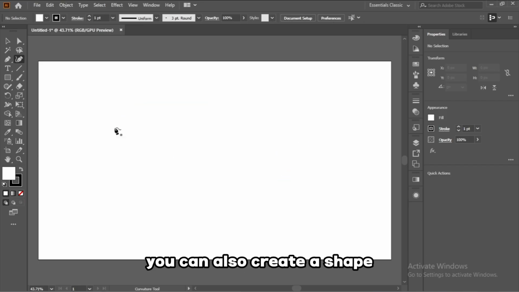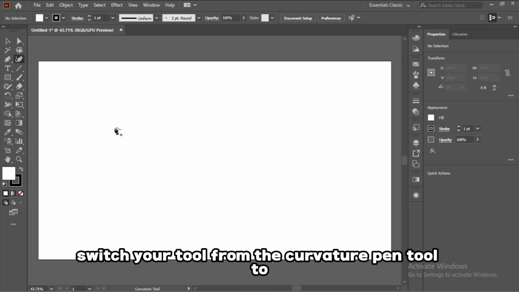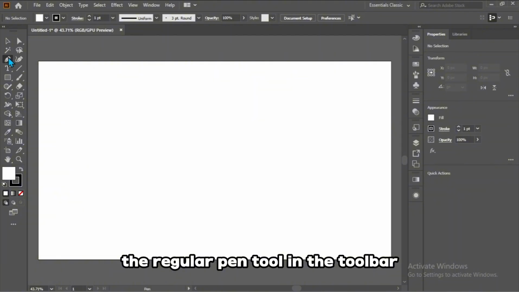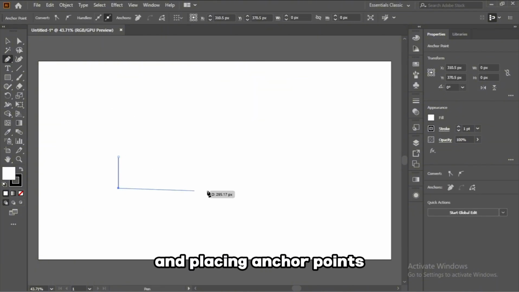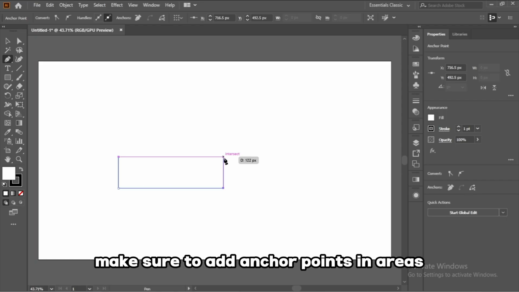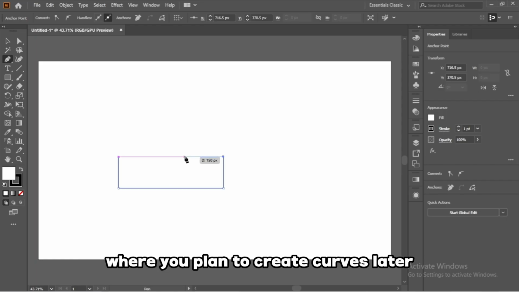You can also create a shape that is only partially curved. To do this, switch your tool from the Curvature Pen Tool to the regular pen tool in the toolbar. Start drawing your shape by left-clicking on the canvas and placing anchor points. Make sure to add anchor points in areas where you plan to create curves later.